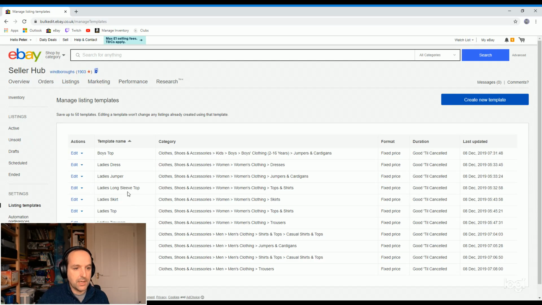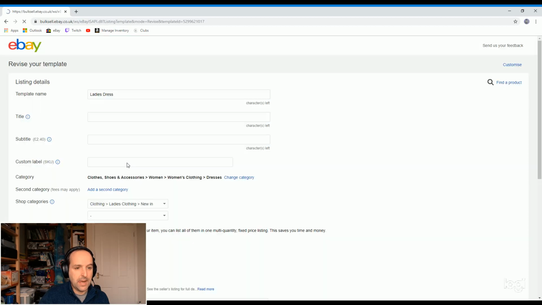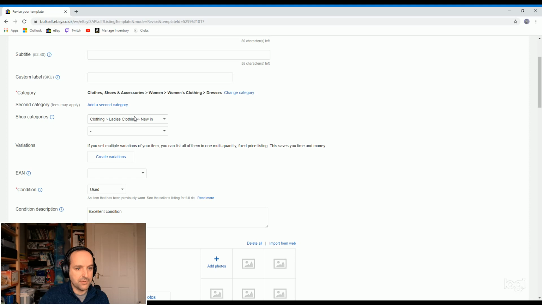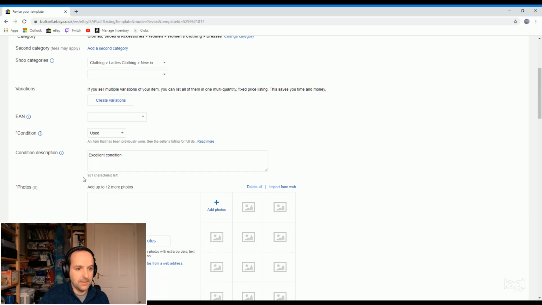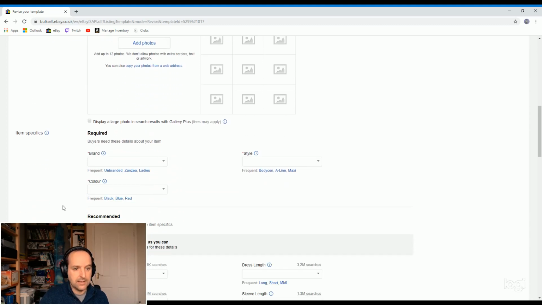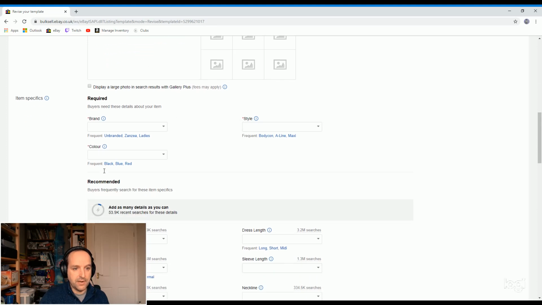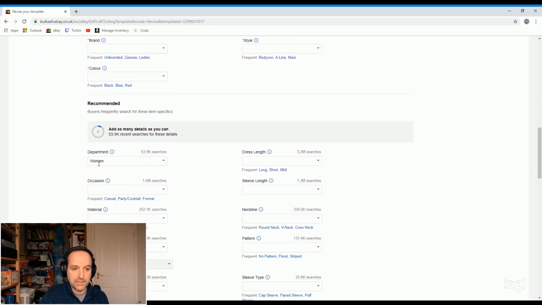Okay, so just quickly going to go through my listing templates. So ladies dress. Obviously the title varies, but the shop category is always going to be ladies clothing for me. You may have a category ladies clothing dresses, or whatever, depends on your shop. Condition is 99% of the time used. If I'm using this template, of course I can overwrite that. Brand varies, style varies, colour varies, department, fill that in.